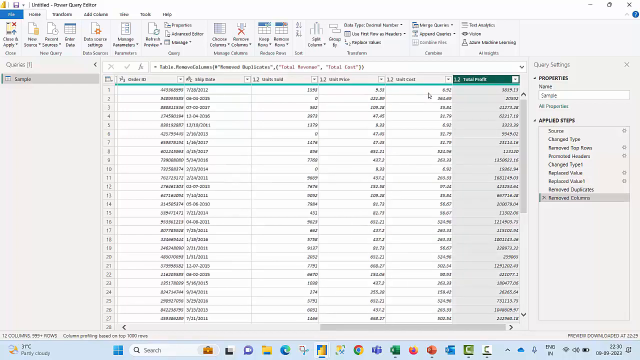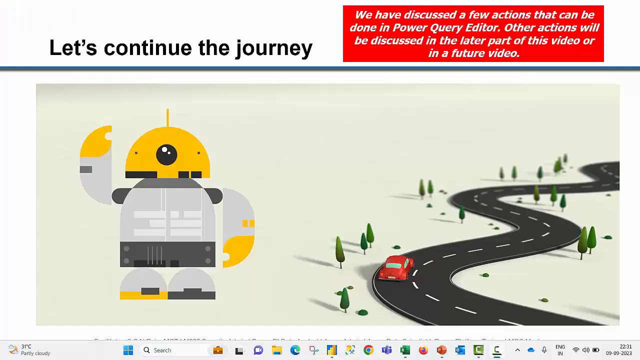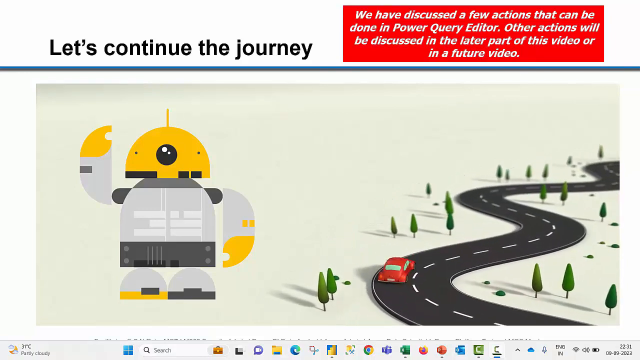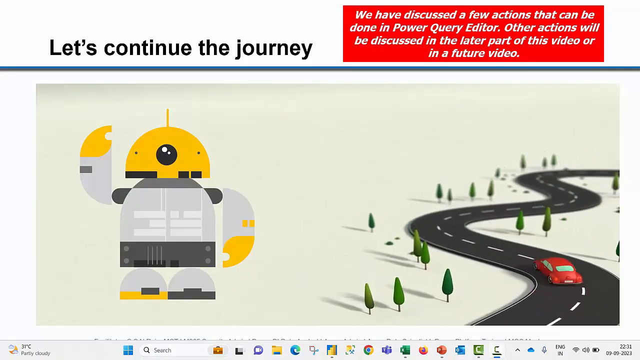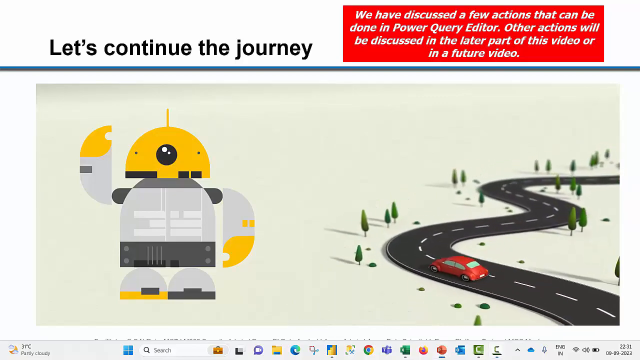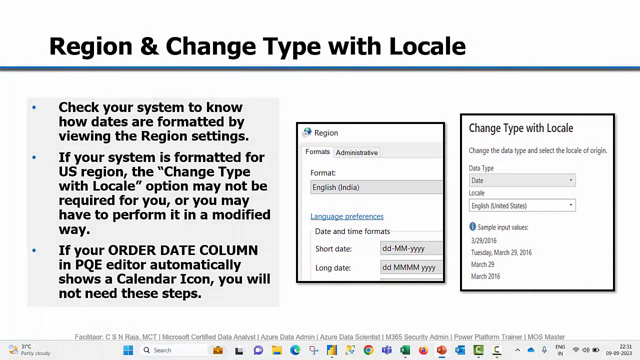So this is a very quick demo on the first 6 points we have discussed. But there are many more actions that we need to discuss, maybe in the later part of this video or in a future video. Anyways, let us continue the journey of exploring Power Query's abilities.